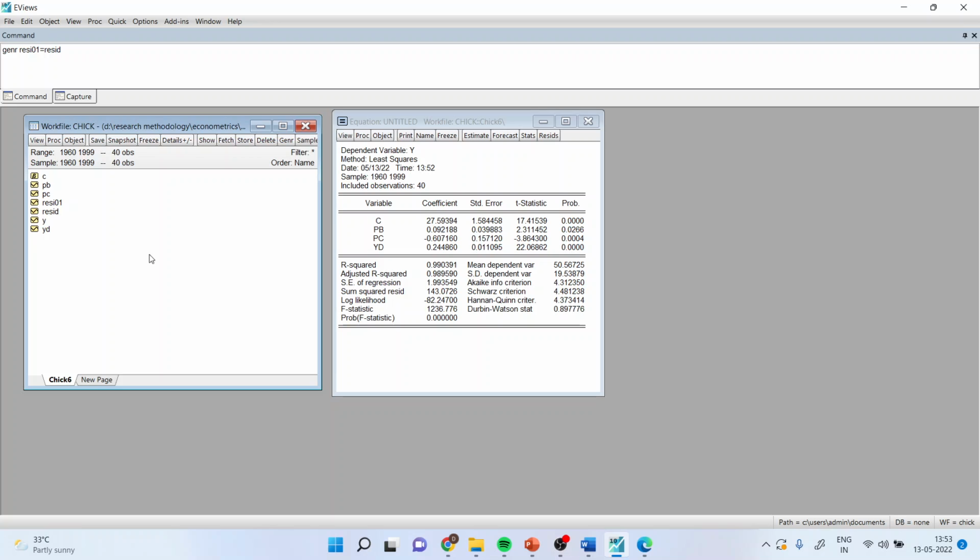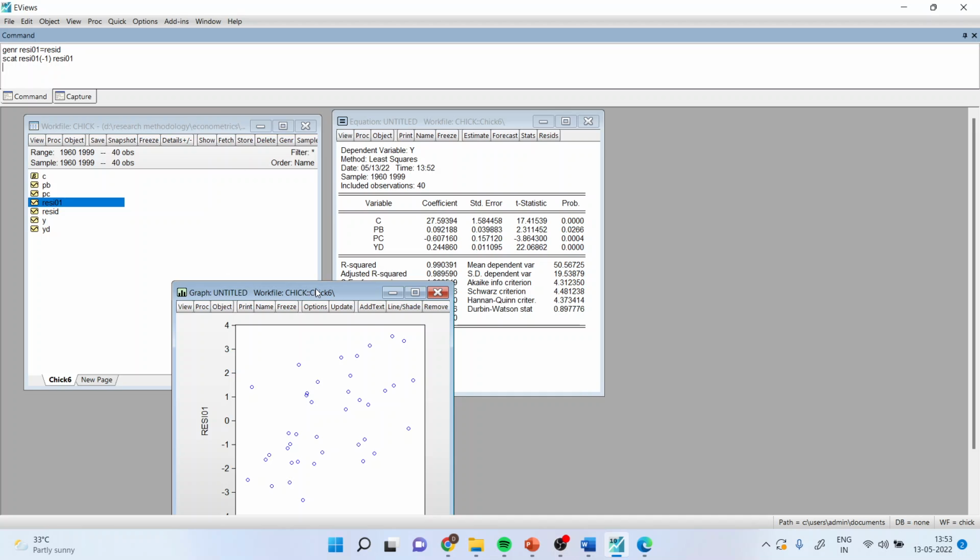Now, I want to see whether there is any relationship between the present residual and the previous residual. For that, I'll generate the scatter plot. The command line is scat resi01(-1), that is the previous error, with the present error, resi01. Run and you will get the graph.